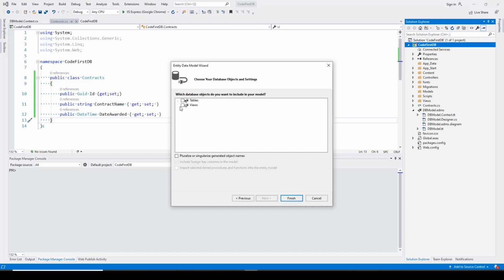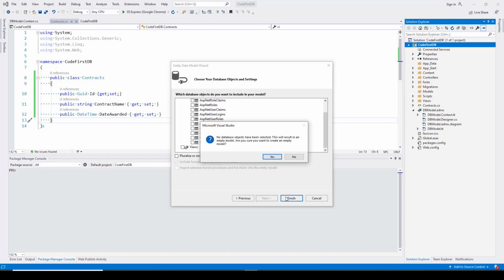Now here you are required to select a few things from the existing tables. Over here we have a couple of table names like products, courses, comments and all, but I won't be selecting any from here, and I'll be clicking on Finish now. And let's go ahead and click on Yes.